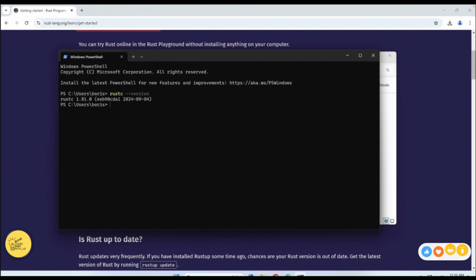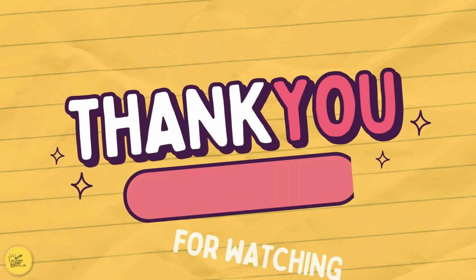For me, it is 1.81.0. Now, when you're watching this in the future, you're probably going to have a more up-to-date version of Rust. In most pieces of software, as the software updates, the version number goes up, it goes higher. So version 1.82 is more modern than version 1.81, and the same rules apply to the first number. So Rust version 2 is more up-to-date than Rust version 1. If you do not have the same number as me, that's totally fine. As long as you get a successful response from this command, then everything has been installed correctly and we are good to proceed.